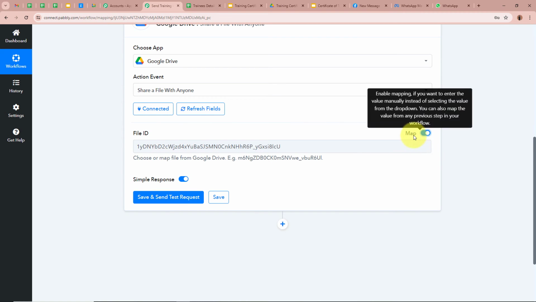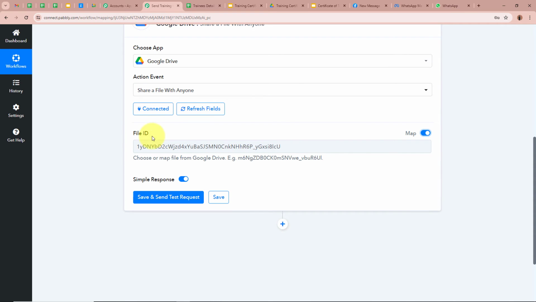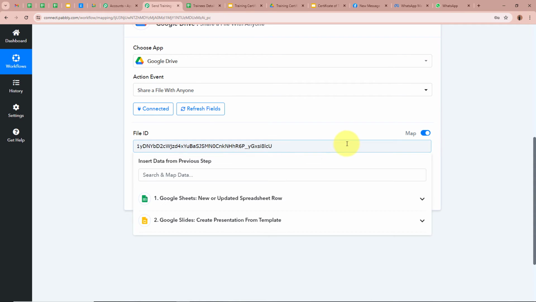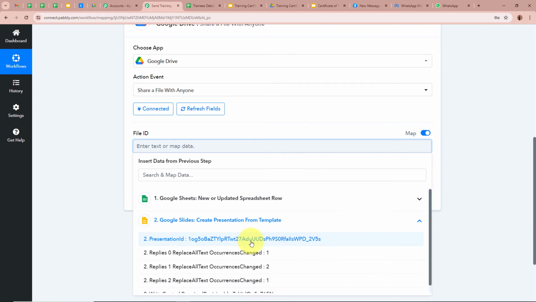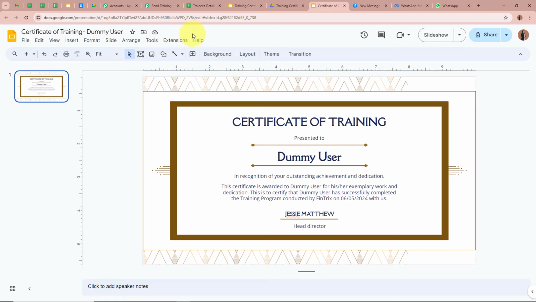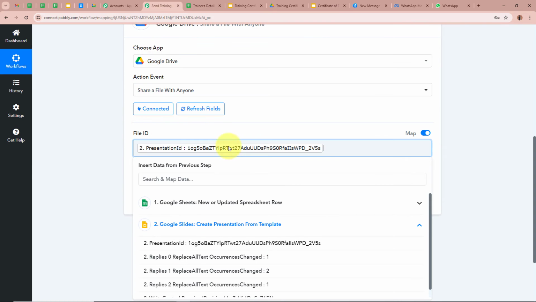For that, click on this bracket that says map right over here. As you open the bracket, over here you can see data is given. We are going to erase this existing data from here, and in place of the file ID, we're going to map the data of the presentation ID that we have received in our previous step. This presentation ID is the ID of this. You can see this is the ID right over here. So this ID is the same ID that we have mapped right over here.